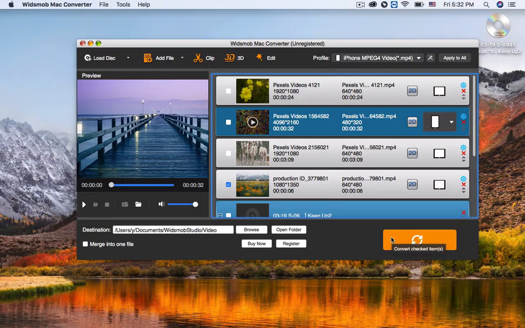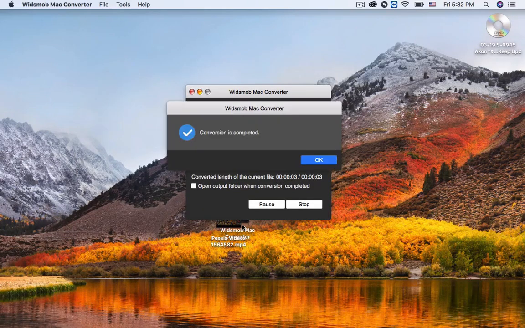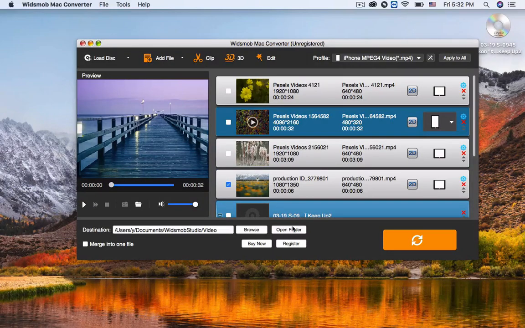You can click the Browse button to choose the destination folder and click the Convert button to convert the video to the selected file format. Click the Open Folder button to access the output video.